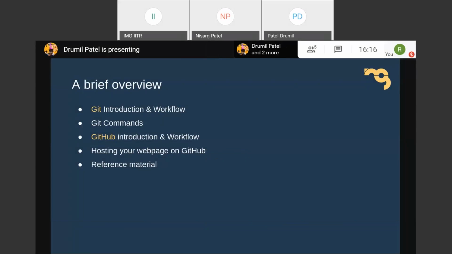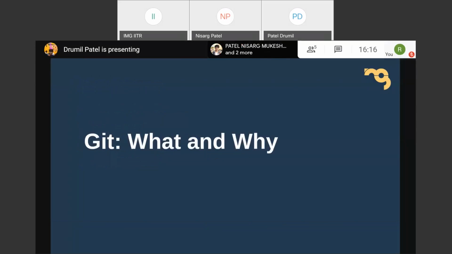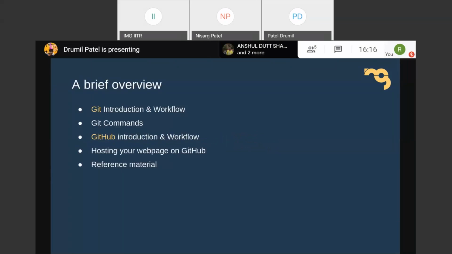Then in the final section, we'll show you how to host your own web page on GitHub, and then we'll conclude this workshop. At any point during this lecture, if you don't understand something or have any doubt in general, please use Discord server's doubt channel or voice channel. My fellow IMGNs will help you to resolve those doubts there. So let's start.